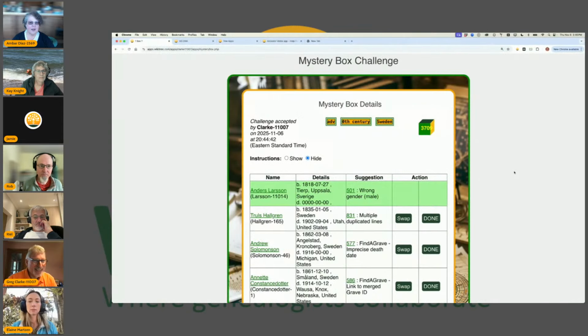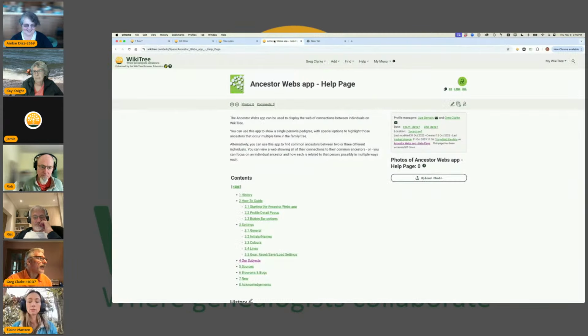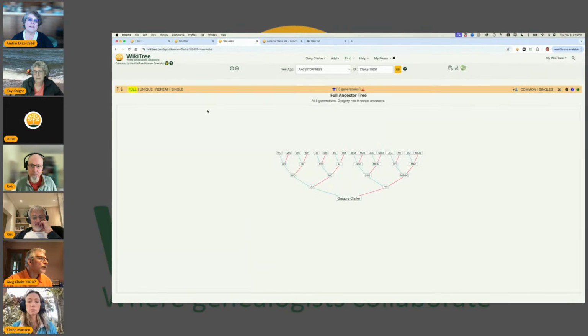One piece at a time. You put one slice of the cake out of the cake and put it somewhere else. So the other thing that I had help with was in the tree apps.